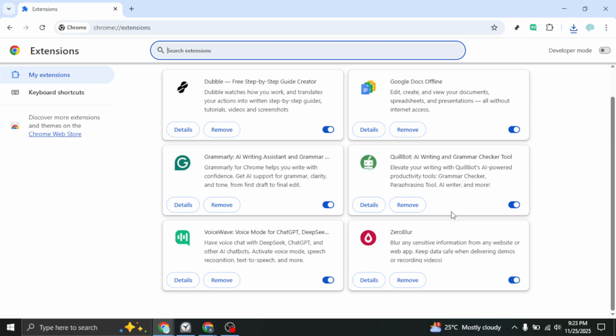On this page, locate the QuillBot extension. You'll recognize it by its name and icon. Make sure you're looking right at the QuillBot card, because we're about to open its settings to change one key permission that controls where it can run. Click the Details button on the QuillBot card.